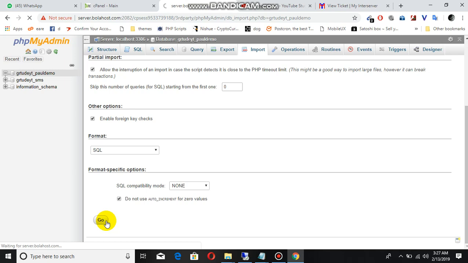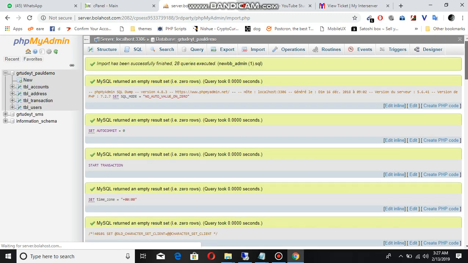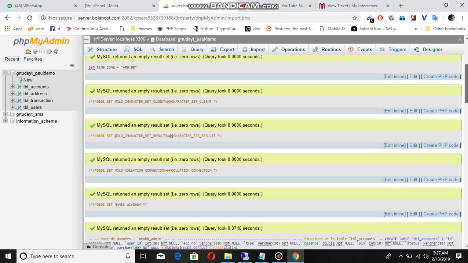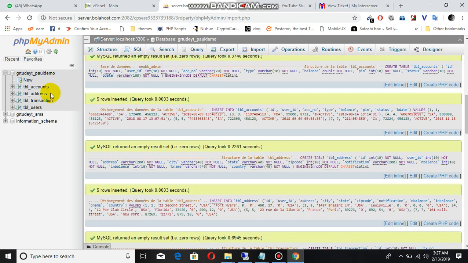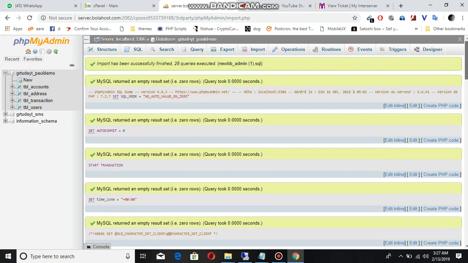So now this is where all the information on your website is stored, the username and password and all that. This is where they are stored. As you can see, this is the table account, table address, transaction and users. So this is how to connect your database to your scripts.